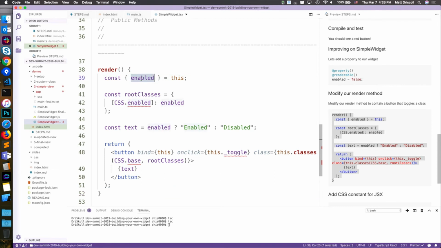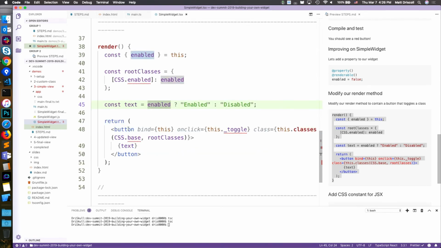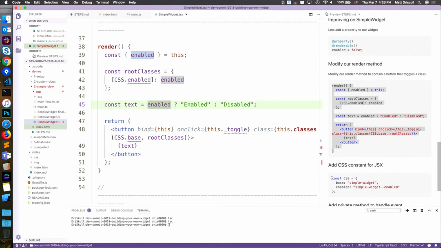Then what I want to do is update my render method to actually use that property. So now I'm getting the enabled property from this class, and then I'm creating a class object where if it's enabled, I'm going to add this class for enabled. And I'm going to set the text of the button to either be enabled or disabled, depending on the state of this property here. And I'm going to return a button that has a click handler that toggles the enabled property.